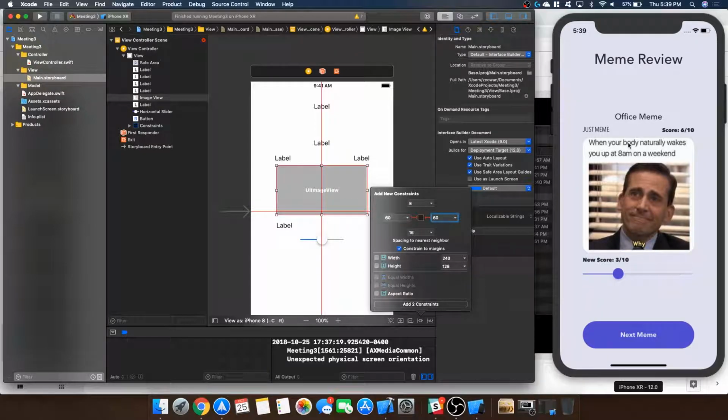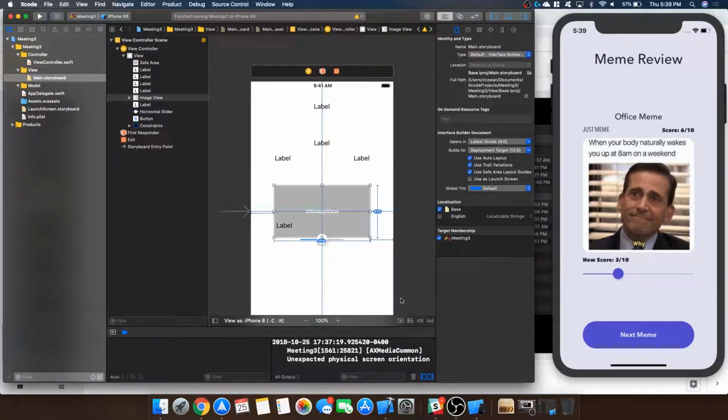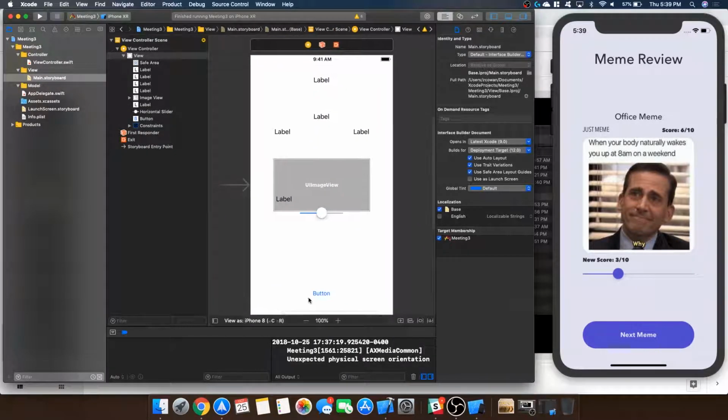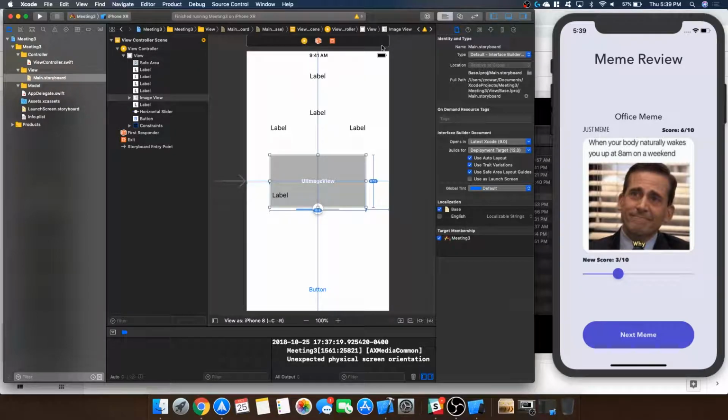And while we're at it, we want this image to be a perfect square. So we're going to do an aspect ratio to do that. We'll go ahead and add these constraints. And you'll notice at first, this is definitely not a perfect square. You also notice these other elements are kind of messed up, but we'll worry about those later.